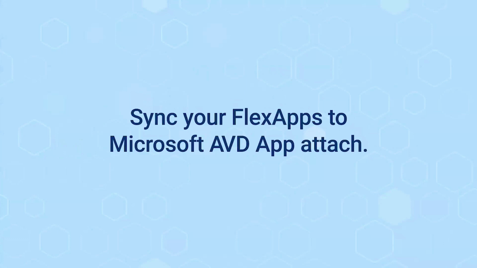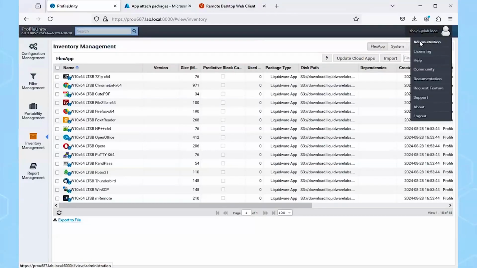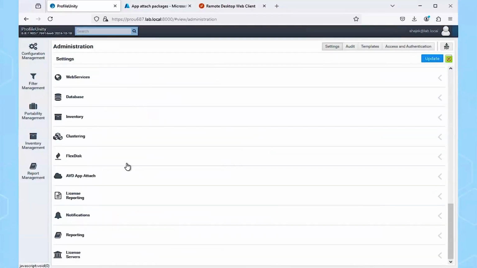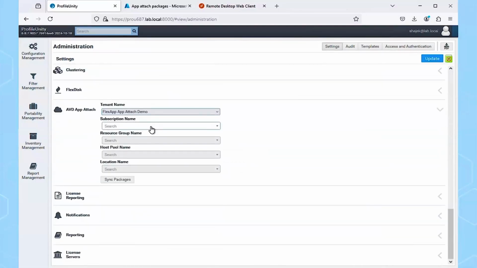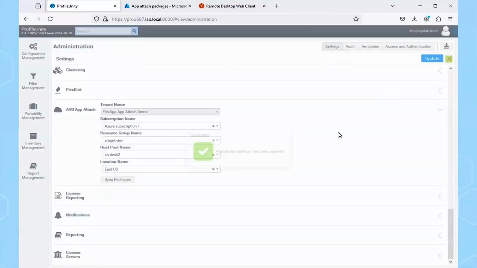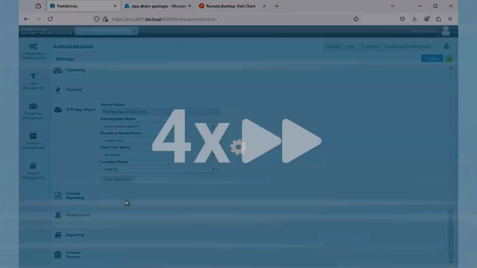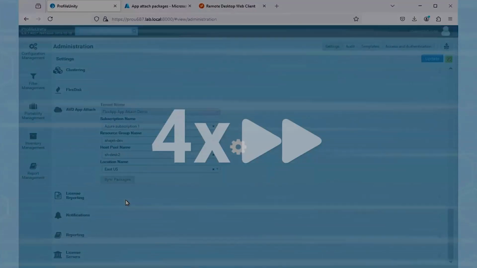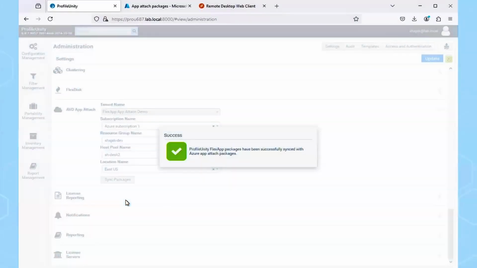So what this does is you go into the ProfileUnity and FlexApp console, which you saw a little bit about today. And there is a configuration step in here in the admin area. What we're going to do is put in some information about our AVD environment so we can start to sync up the resource group name. Your host pool goes in here, and then the location name that we're showing there. And this is going to set the groundwork to take all the apps that you have in the ProfileUnity Management Console and to ensure that they're synced up with the Azure Virtual Desktop control plane.